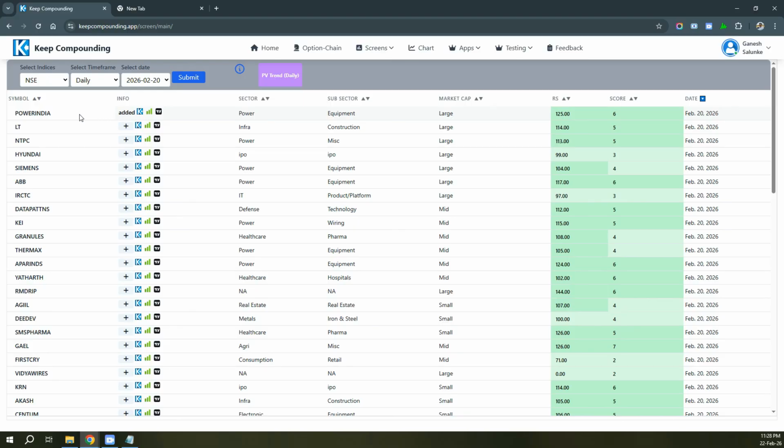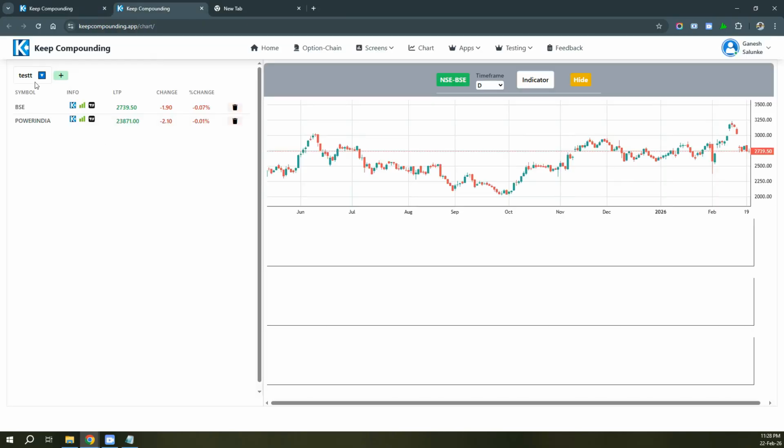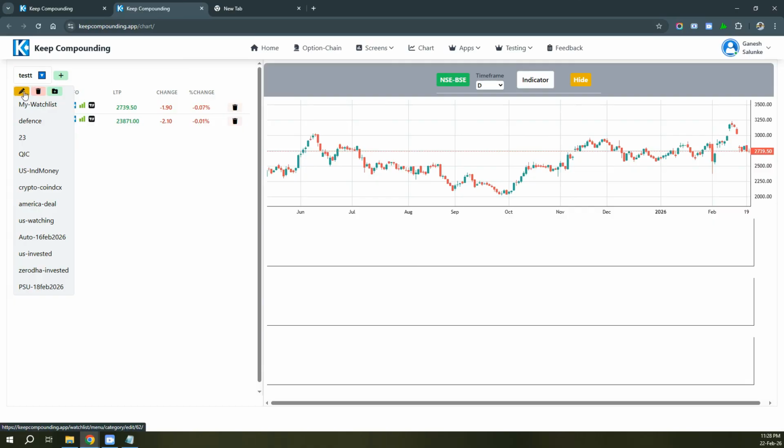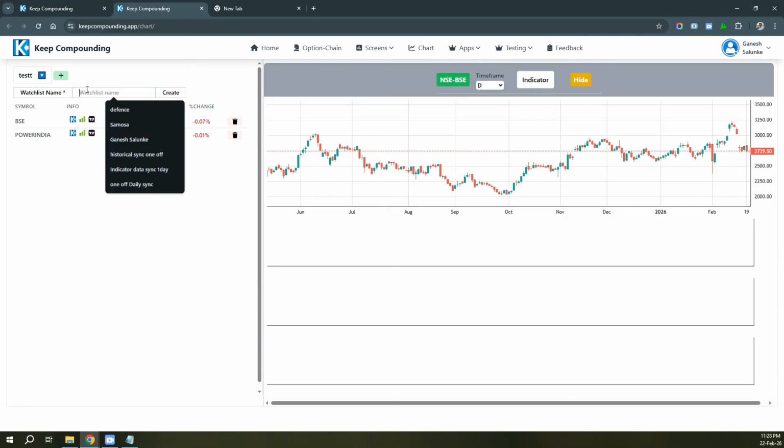If you don't know how to create a watch list, just go to this chart tab, and here that power index is added. So here you can add that stock, or from there you can add. So if you want to create a new watch list, just click on this drop down arrow. Here if you want to rename, just click on that pencil icon. If you want to delete, or if you want to create a new watch list, you can create it from here.